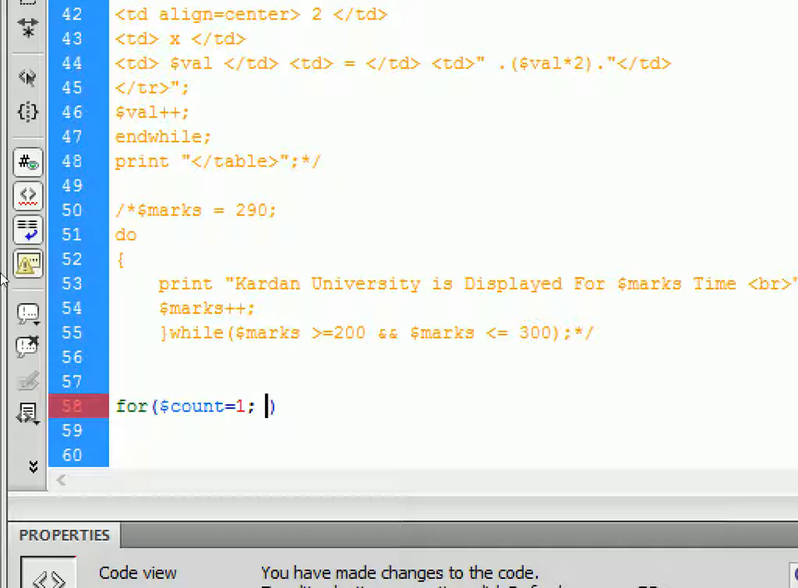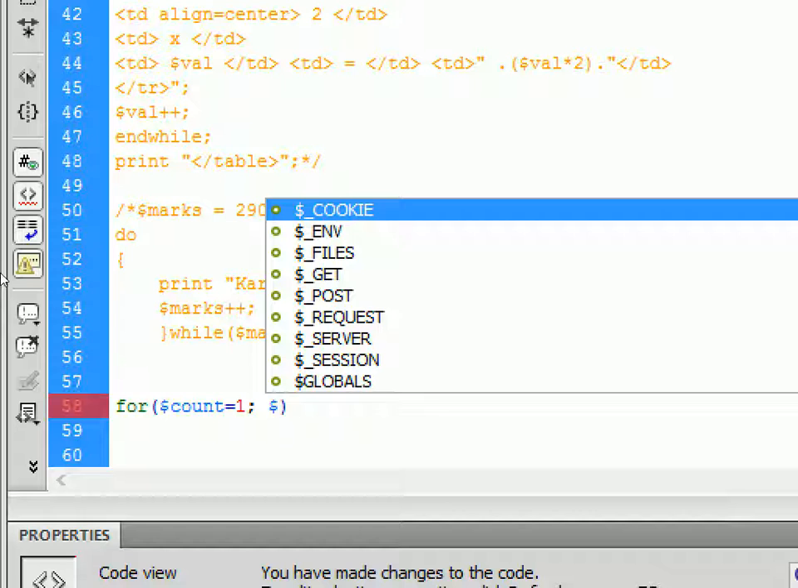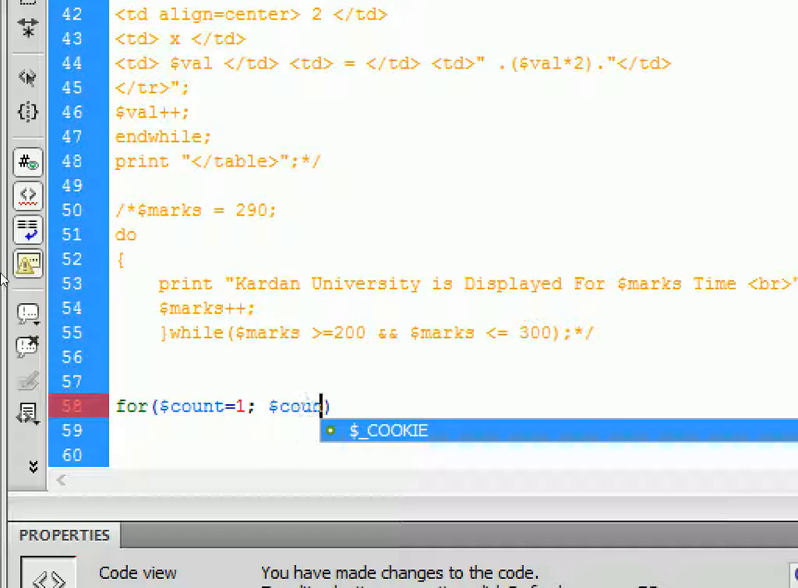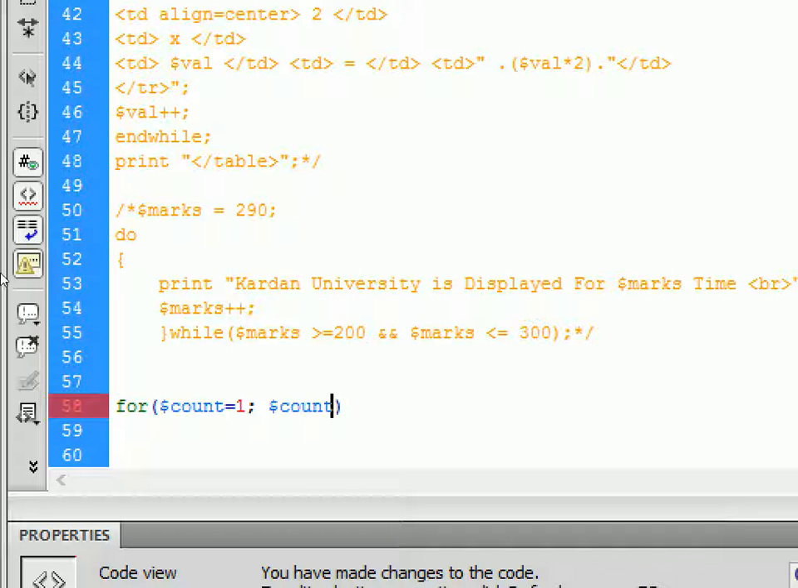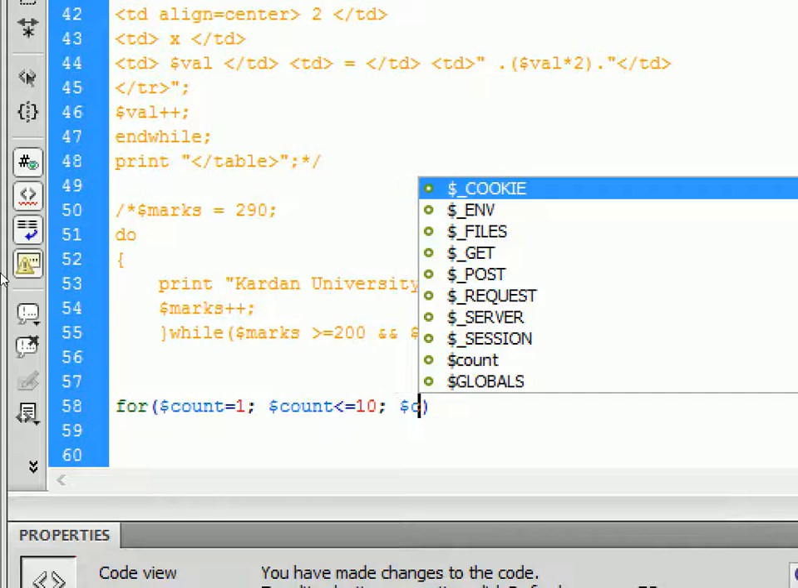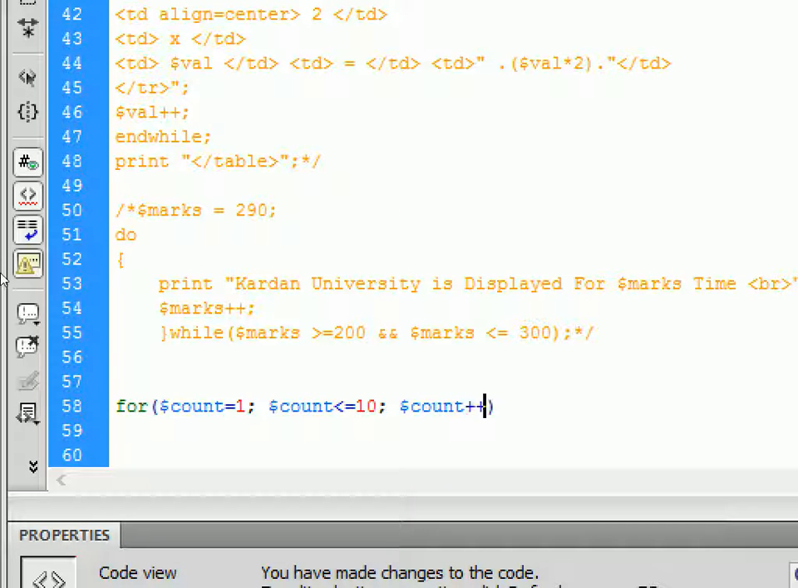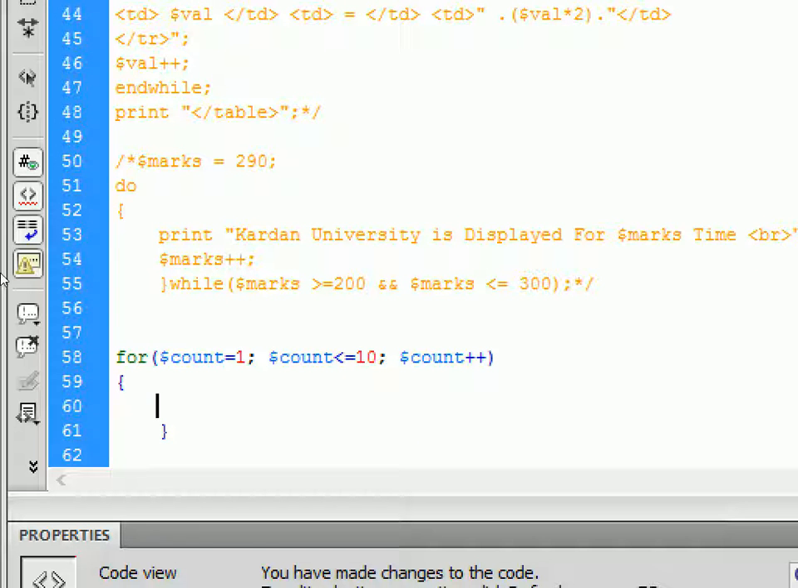Then in the second part, the condition: count is less than or equal to 10, and count plus plus, clear? Create the body of for loop, and here writing print.